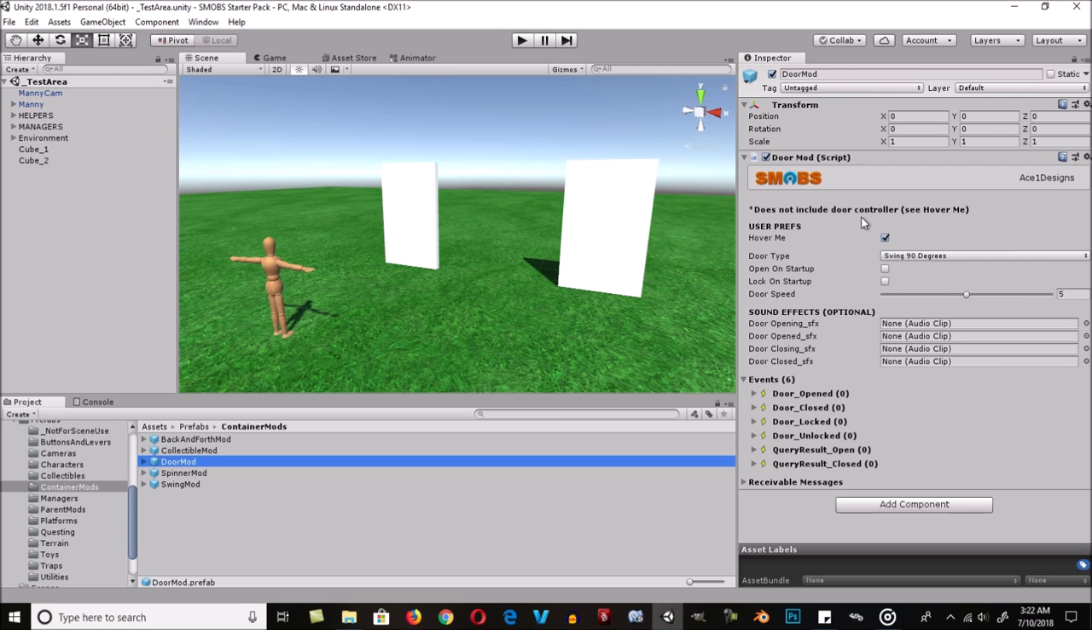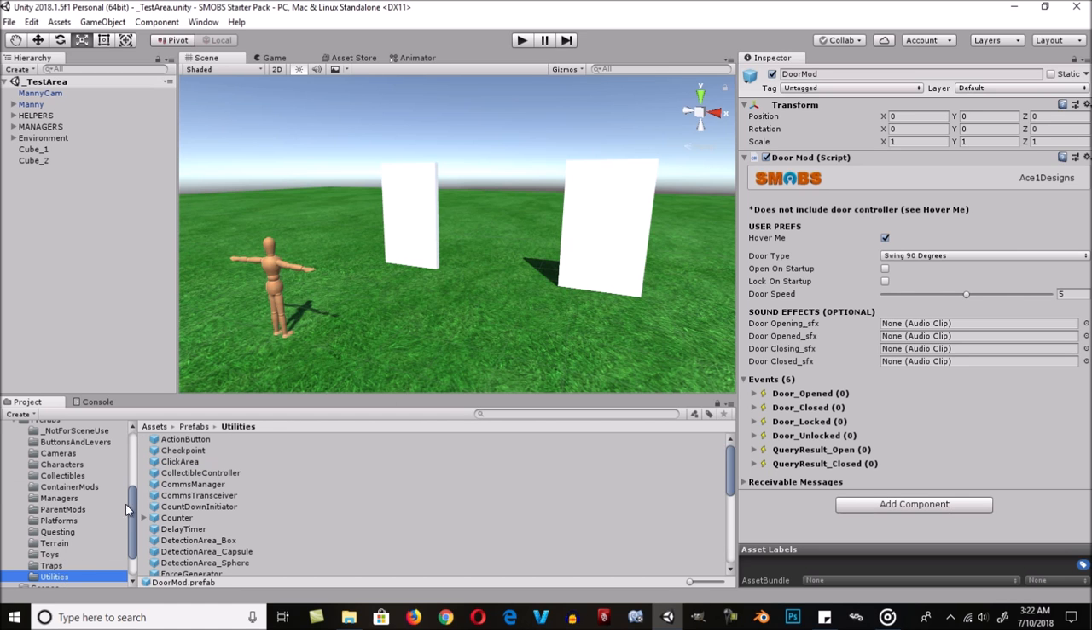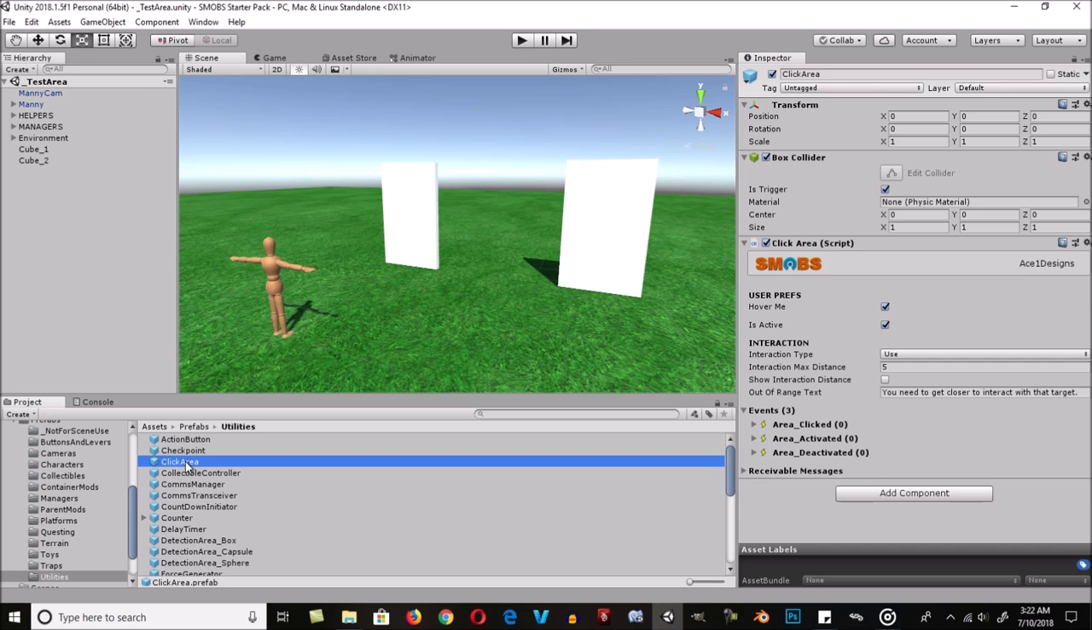You can have the door in the open or closed position when the game starts, but if you want to be able to open and close the door during the game, you'll need another Smob to act as the door controller. The click area Smob is perhaps the best option if you want something to click on. You can put the click area over the door to make the door itself clickable, or you can put the click area over a wall panel. You can find the click area in the Utilities folder.